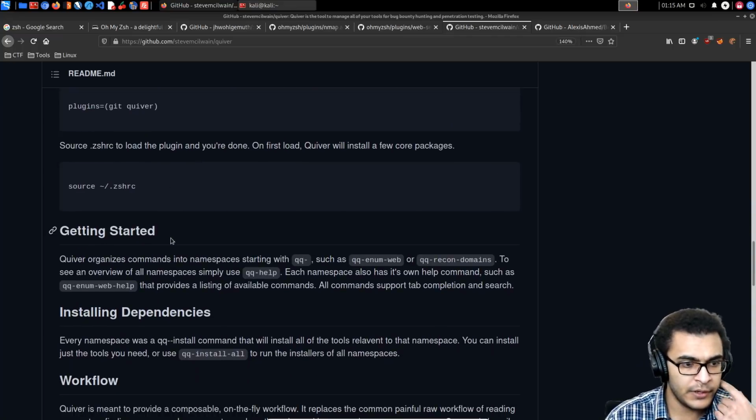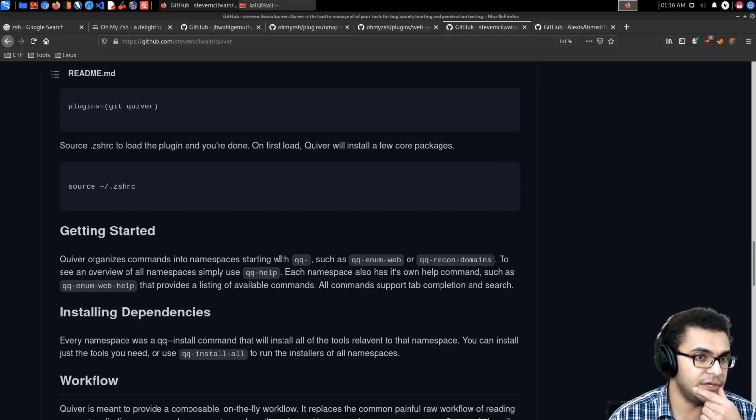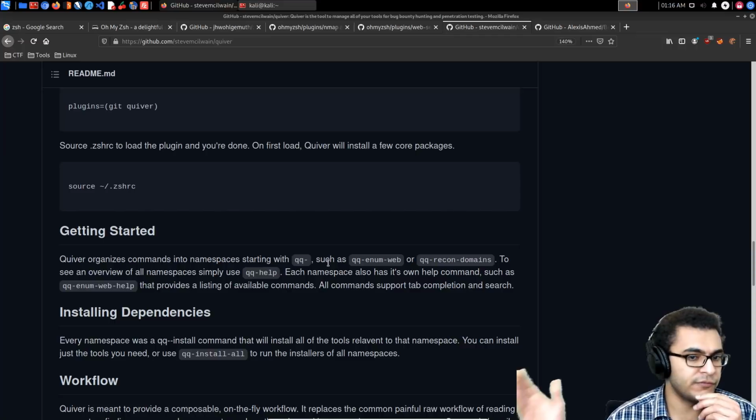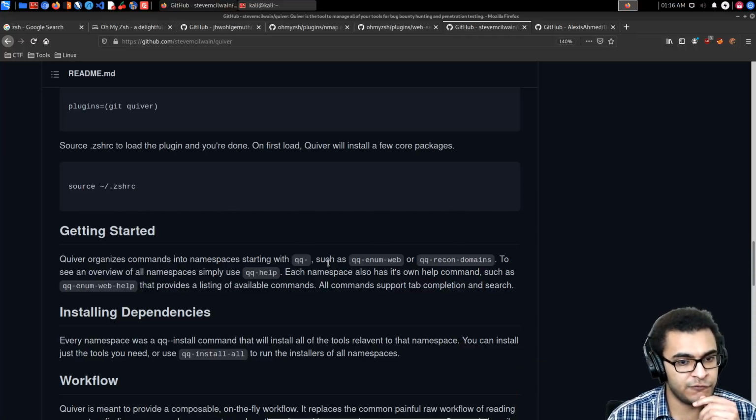All right, cool. So as it says here, Quiver organizes commands into namespaces starting with QQ. So that's the actual prefix, right? And then you can sort through the various categories in terms of the functionality, based on things like enum or recon. And I'll show you how this works in a second. To see an overview of all namespaces, simply type QQ help, and each namespace also has its own help command, such as QQ enum web help, and that'll provide you a listing of all available commands.